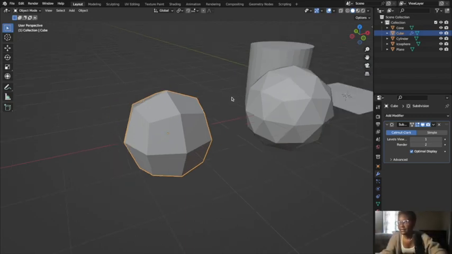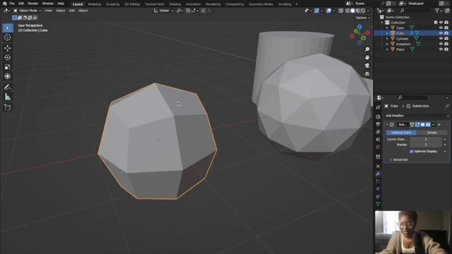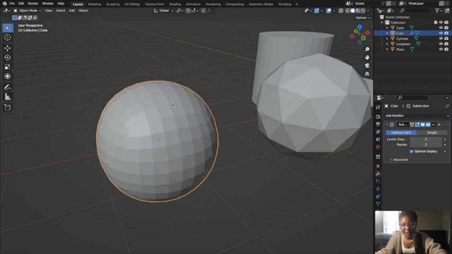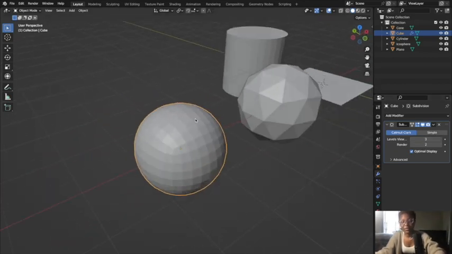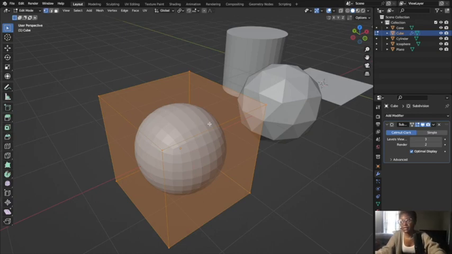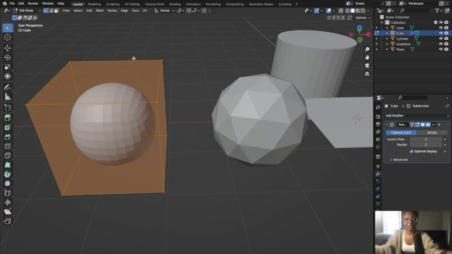Okay, and look what happened to our cube. The reason that happened is because we didn't have enough geometry in the cube, so it subdivided the mesh into a sphere. But when we go into edit mode, you can see that the mesh is actually still a cube, because like I said before, you can edit the mesh directly without the geometry actually being affected.